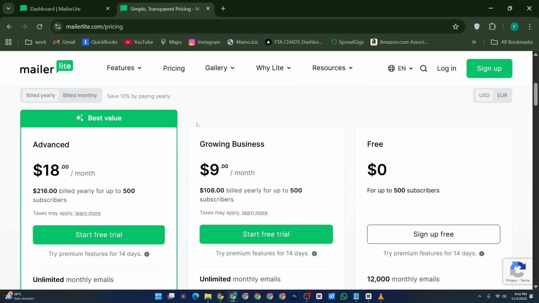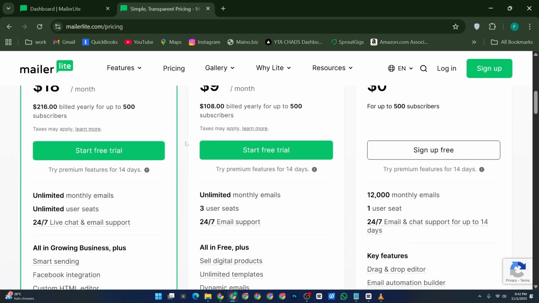All in all, I'd say MailerLite is perfect for solopreneurs, small businesses, and creators who want to get things done without a steep learning curve or massive budgets. If you need advanced, enterprise-level features, it might not be enough, but for most people looking to grow an email list and run effective campaigns, it's solid.